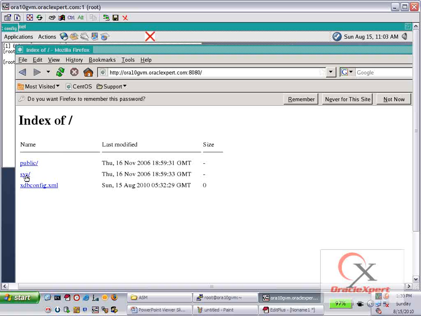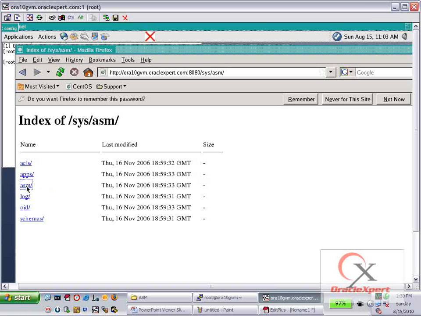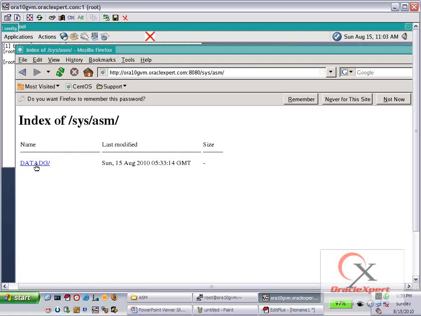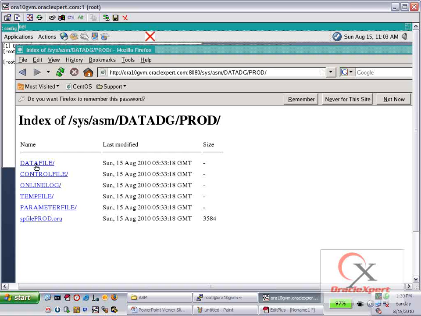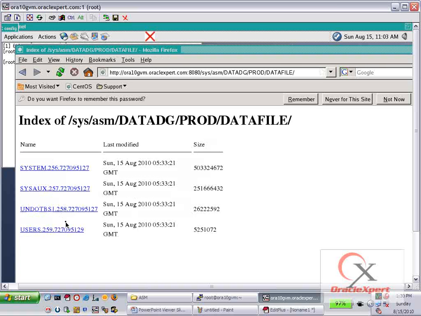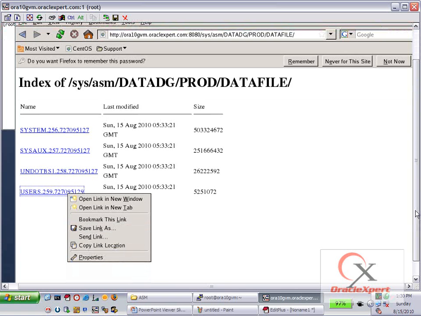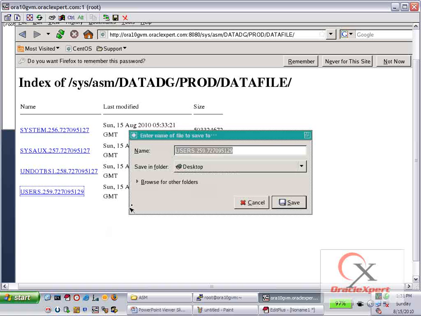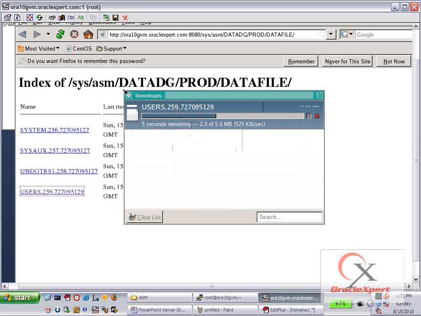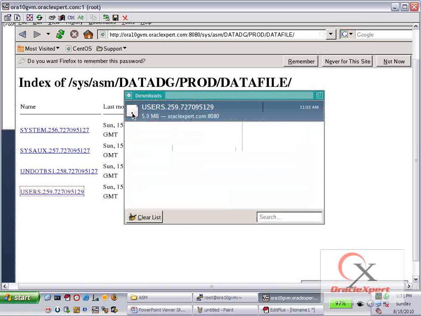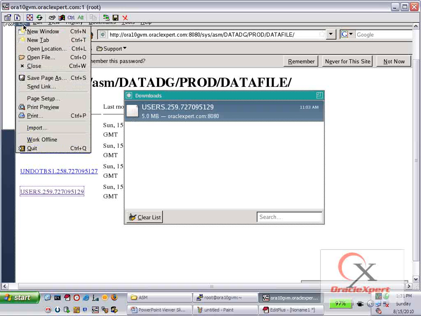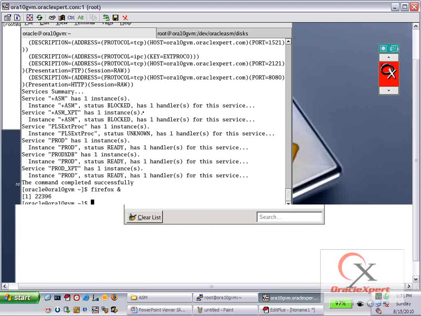Go to sys, go to ASM. Here you see the data DG. Once I go to data DG, I see prod, I see data file, control file, online, and so on. I go to data files. Now the smallest one I am trying to download is the users file. I right click on it and I say save link as. I save it on my desktop. The file is downloaded. So I log out from the browser. I get back to my desktop.